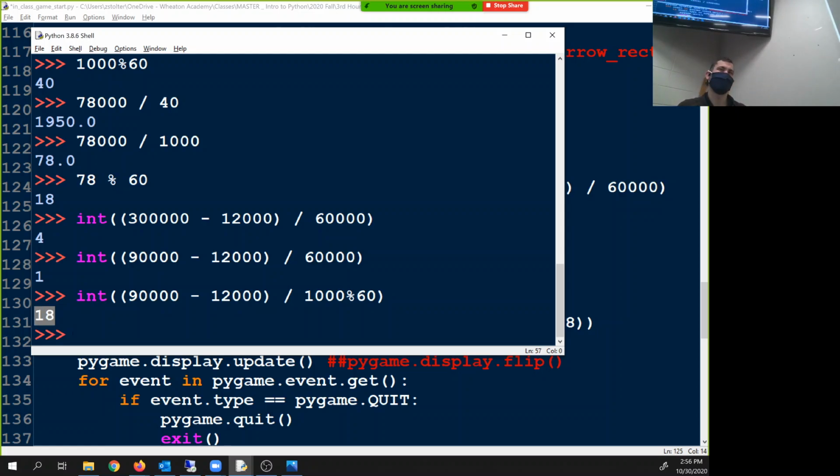So, what this is doing is it's doing the same thing. We're getting the number of ticks left in the timer, and we're either dividing that by 60 to get the number of minutes left, or we're dividing it by 1,000, which gives us 78, and 78 percent sign 60 gives us the remainder of how many seconds are left. Cool.